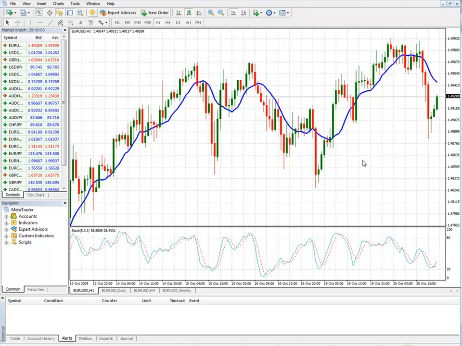Oftentimes traders will use indicators in combination and use one indicator to confirm the trend that is shown by another indicator. I was trying to think of the right way to say that, but it basically can be used as a confirmation mechanism.